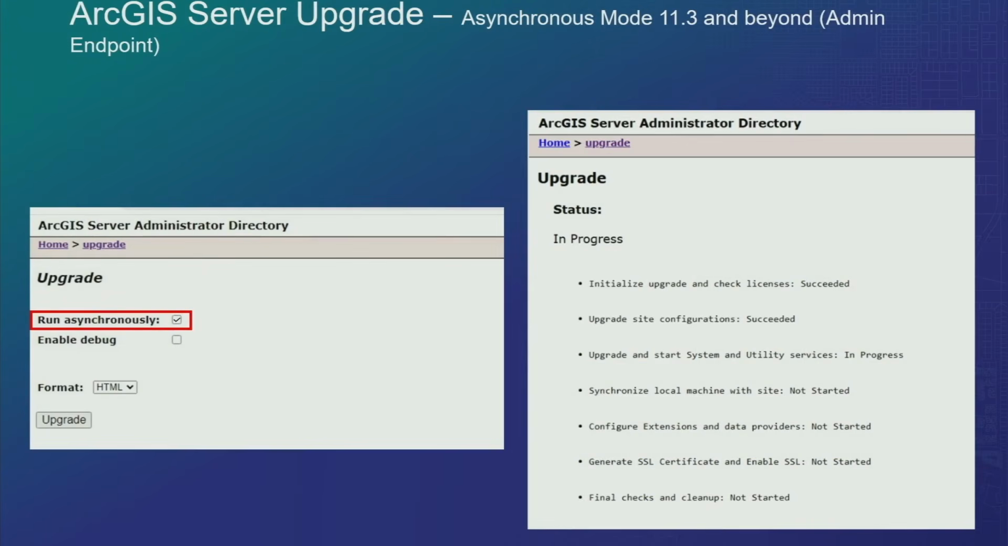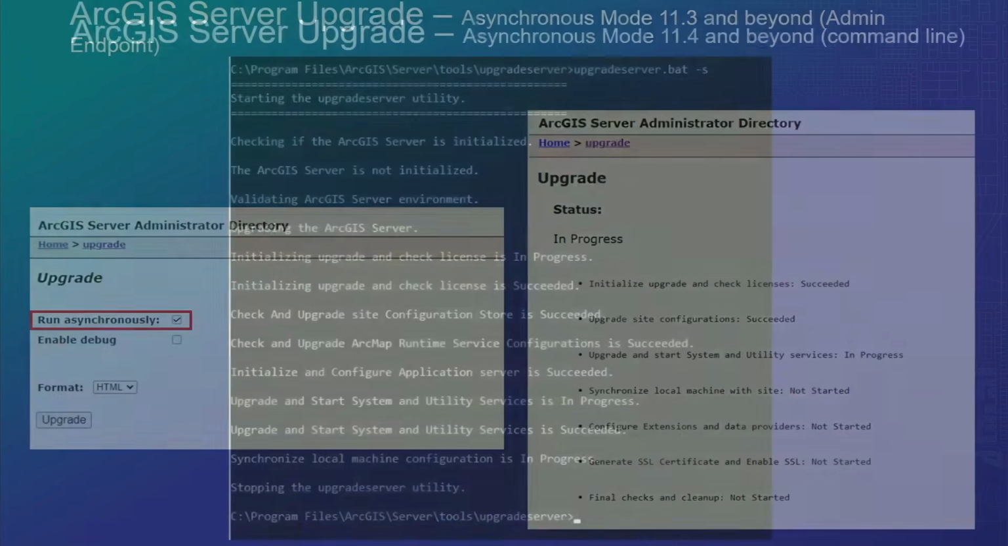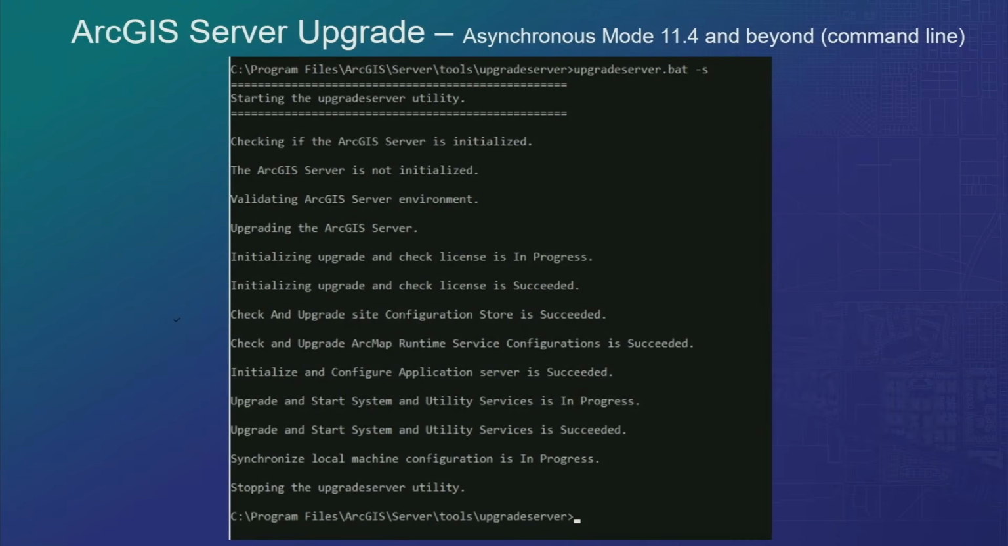Since portal has started showing the different stages of upgrade process, we implemented it for ArcGIS Server since 11.3. If you use the admin endpoint to upgrade your ArcGIS Server, you will see the different stages. Again, a helpful tool for admin to know where things are. And some of you use command line to upgrade your ArcGIS Server, so that got introduced at 11.4 and beyond. You will see the different stages of ArcGIS Server upgrade similar to Portal for ArcGIS.